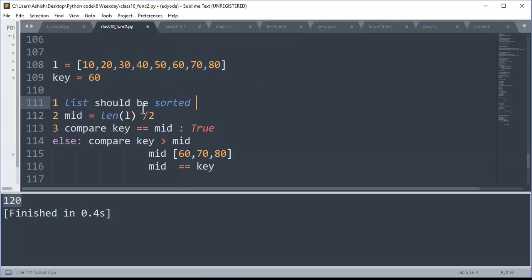Now, if you think of binary search, initially I'm calculating mid. If my key is greater than the mid, then I am applying binary search again on the list which is present on the right hand side. If my key is smaller, I am applying binary search on the list which is present on the left hand side. That is the reason I can solve binary search using a recursive approach.